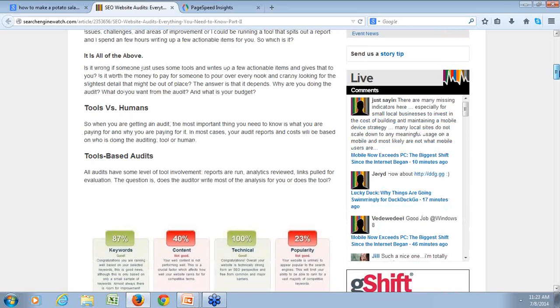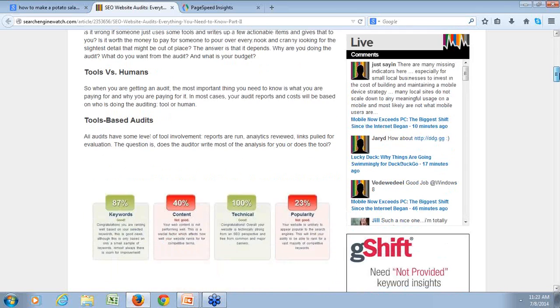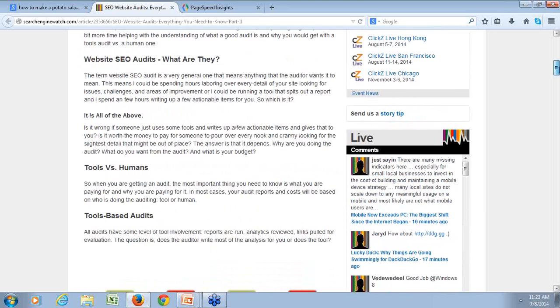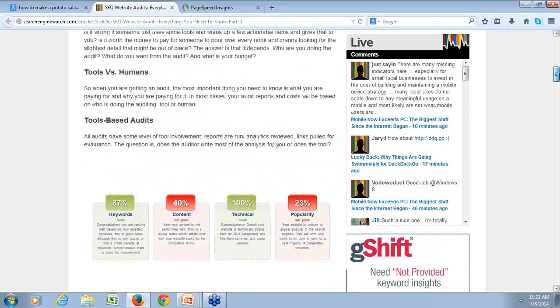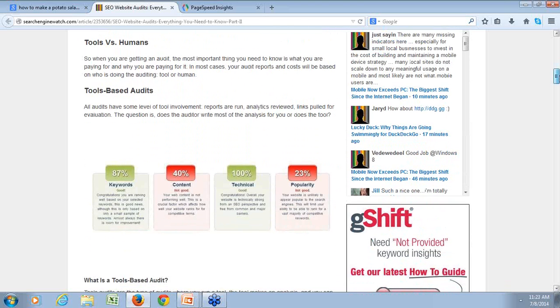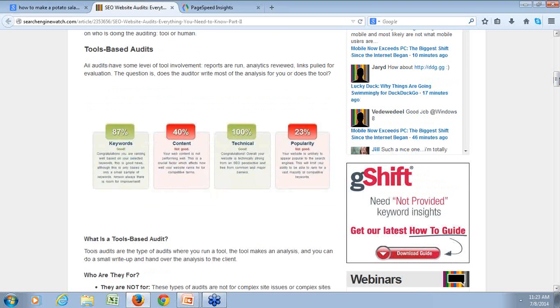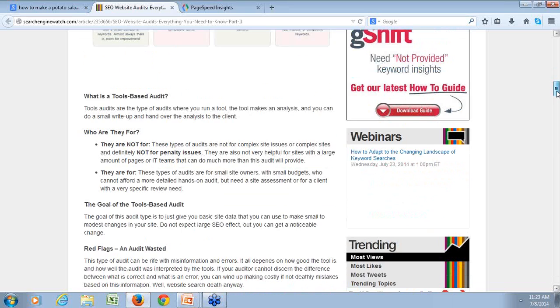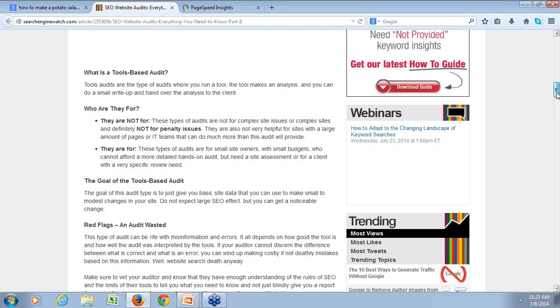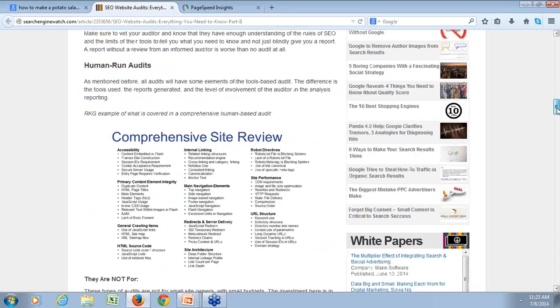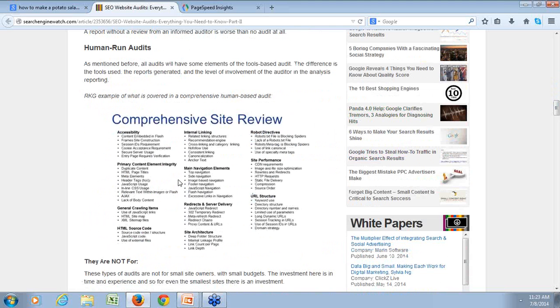So what she goes about reviewing in this article is website audits that are done by tools and that are done by humans. They both have their pros and cons, their benefits and advantages. She goes on to explain the benefits. For example, for tools-based audits, she talks about what they're good for and what they're not good for. Then she talks about the human-run audits, and she gives a sample of audits that they do in their company and the areas that they cover.